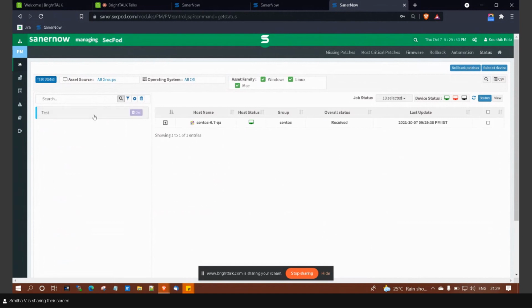Once the rule is created, you will be able to see which device of the group has received the job, and you will be able to see the complete status once it receives and starts the remediation. So this is how the automation of vulnerability mitigation can be done in a very easy way using SanerNow.